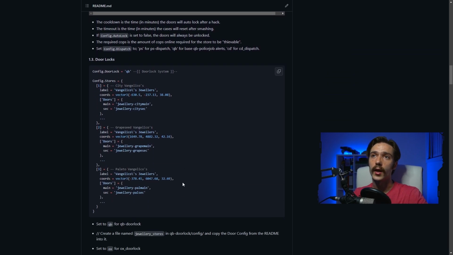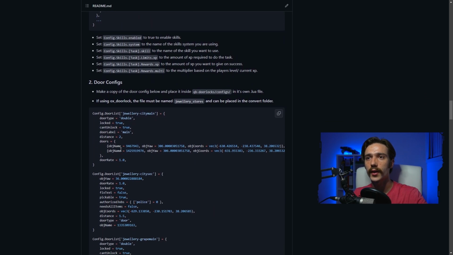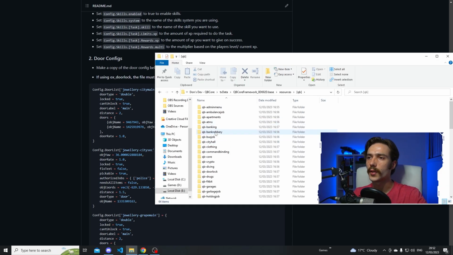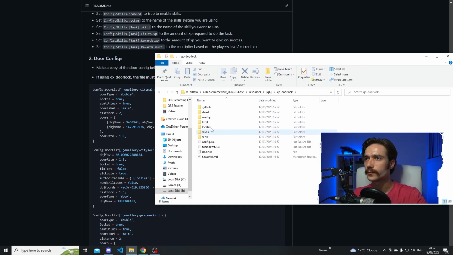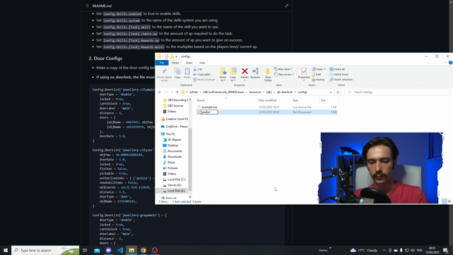Now there's one last important thing before we get to the config, which is the door locks. We go down to two in the README, which is where the door configs are, and we need to go create a file called whatever we want to name it inside QB door lock configs. So we're going to go into QB, down to QB door lock configs, make a new file. And we can name this whatever you want to name it, but me personally, I'm going to name it Jewelry Stores, just so I know what it is.